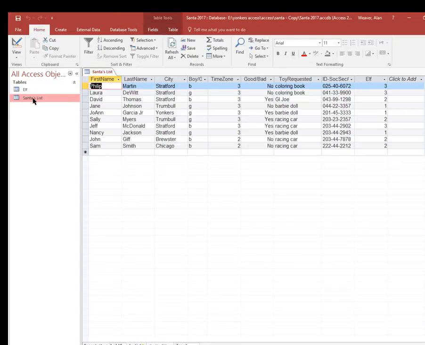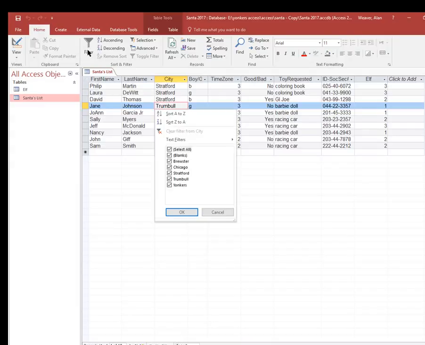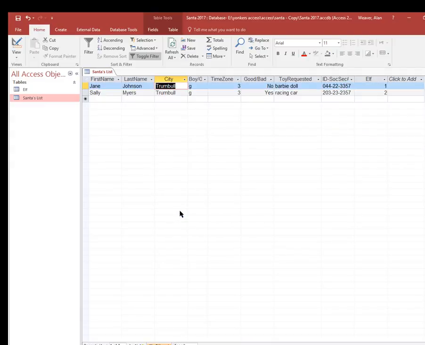If you're in a list here, you can also filter the data. Let's say I want to find all the kids that live in Trumbull. Different ways of doing it. I open up the table, I click on filter, I'm in Trumbull, filter. I could uncheck all of these, click on Trumbull, say OK.